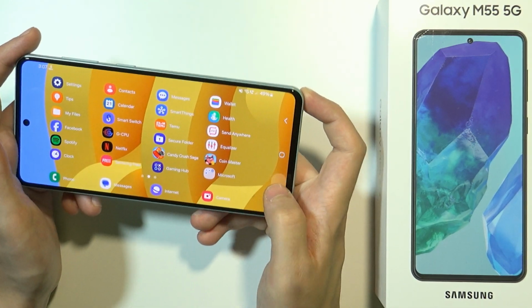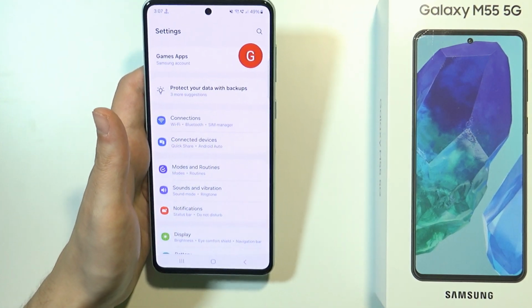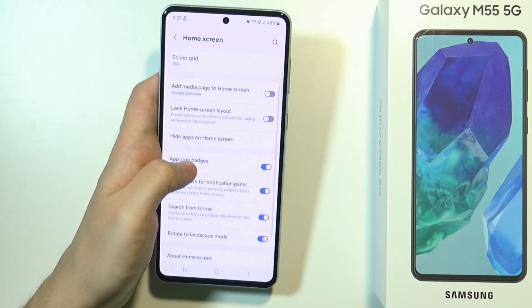And yeah, so you can go through these settings one by one on your device, and pretty much here you can adjust the whole home screen.